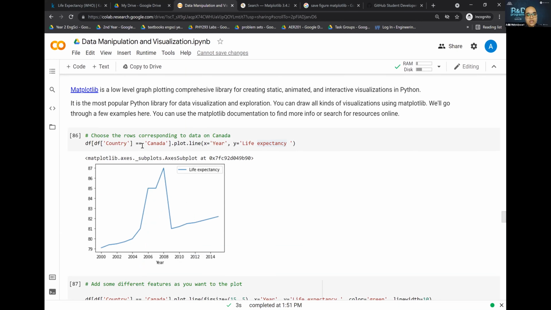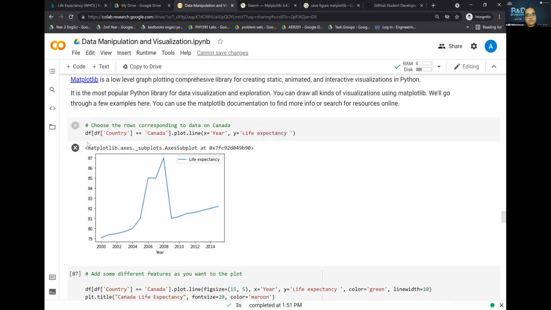So over here, I chose country as Canada, and I plotted the line plot for it based on the year on the x-axis, as well as the life expectancy on the y-axis. So you can see like Canada's life expectancy grew until 2006, and then it dropped, but it's growing at the moment. Well, it's 2015.